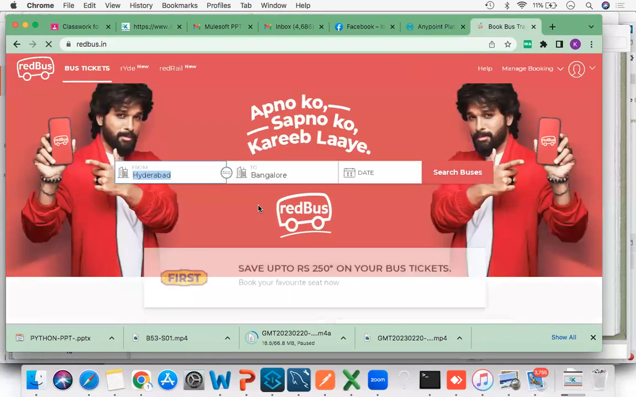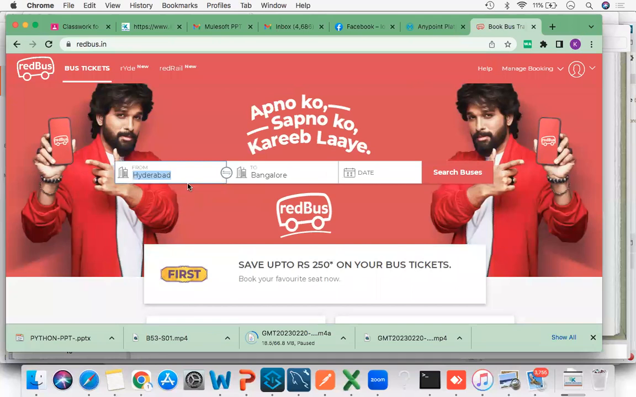Yes. Let me open RedBus. I want to travel from Hyderabad to Bangalore, maybe tomorrow. So what is there? Search bus, right? As a user, what we understand is that if we click on search bus, we will get the bus information, right or wrong? Yes. But what actually happens at the back end? We can call this one button.